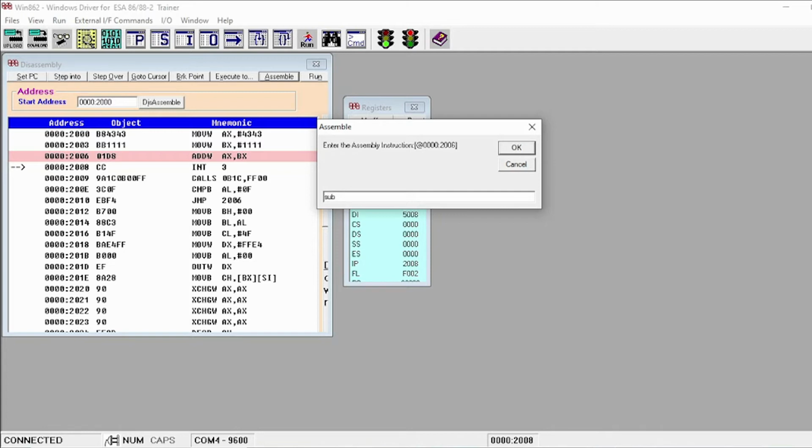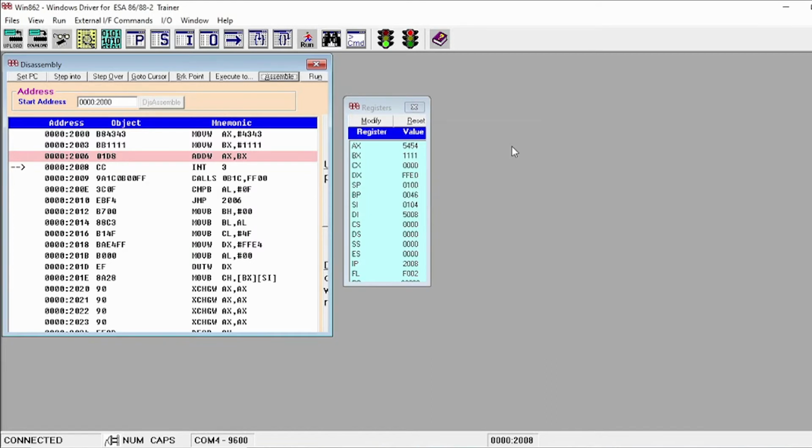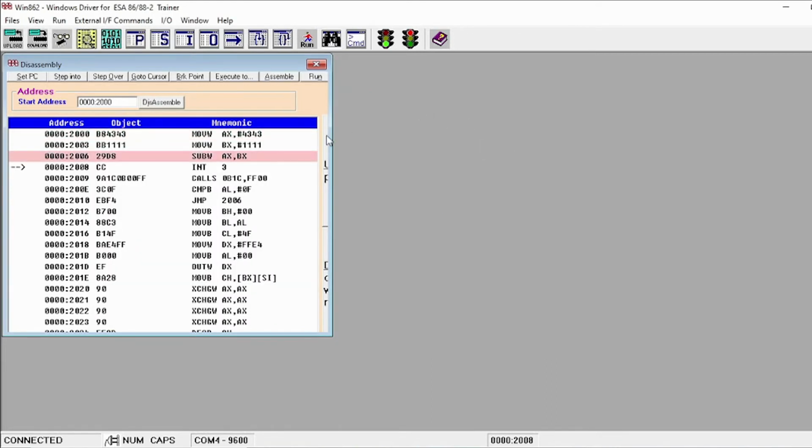SUB AX, BX. Okay, so this is the input data what I am going to take. Okay, so subtraction is the arithmetic operation I am going to execute now. So if you click OK, the addition instruction will be replaced with the subtraction instruction. Now if you run this program, it will be performing the 16-bit subtraction operation.